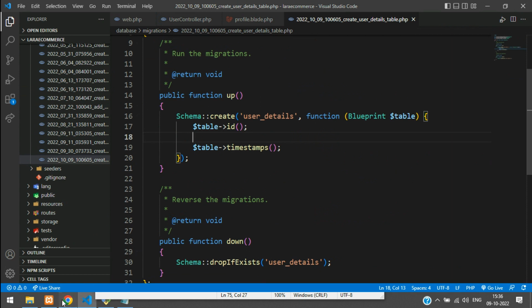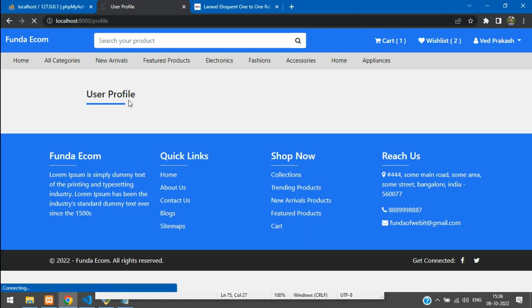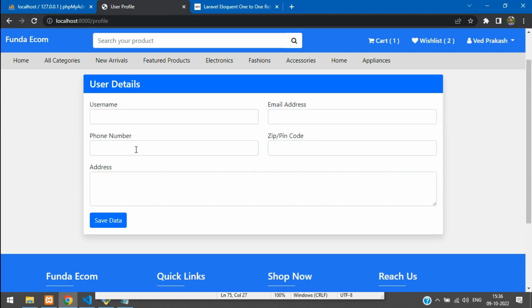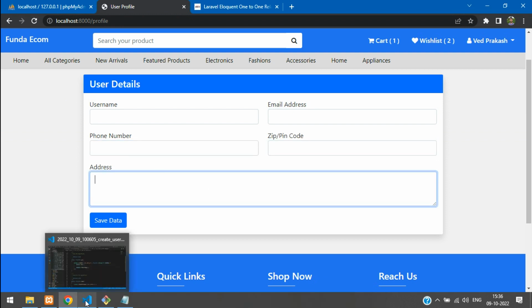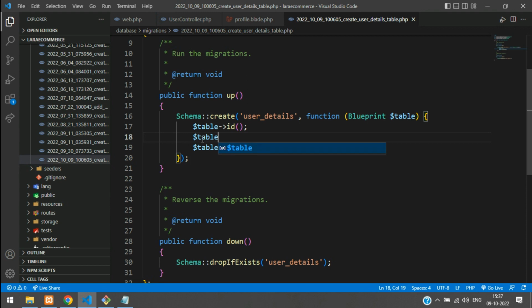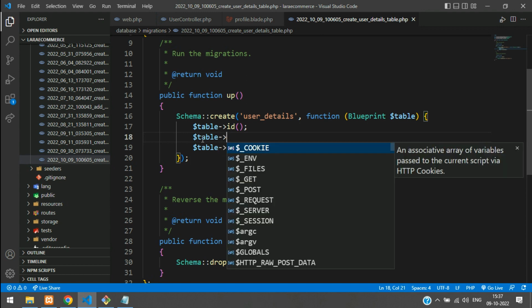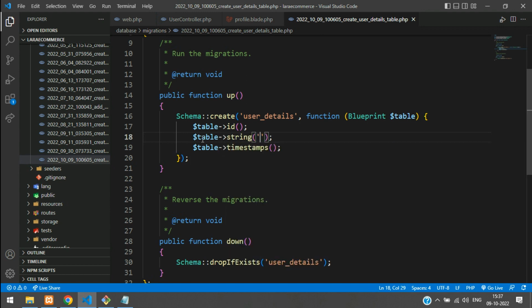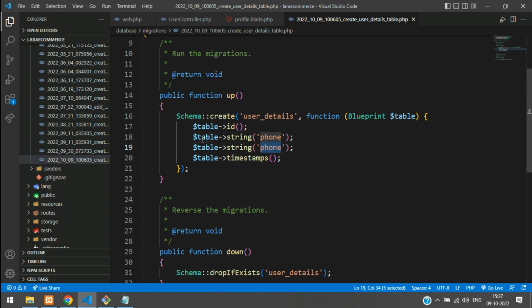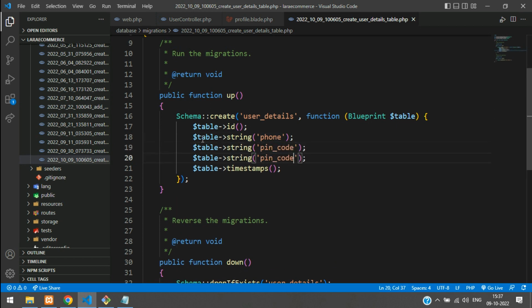Let us get back to our Google Chrome. Let me see what are the inputs we have designed. Okay, so we have the user name and email address in our user table, but we don't have phone number, zip code, and address. So we need to add those columns. So let's add the column $table of string where you will tell phone, then pin code, and then address. And address is going to be at least 500 characters.